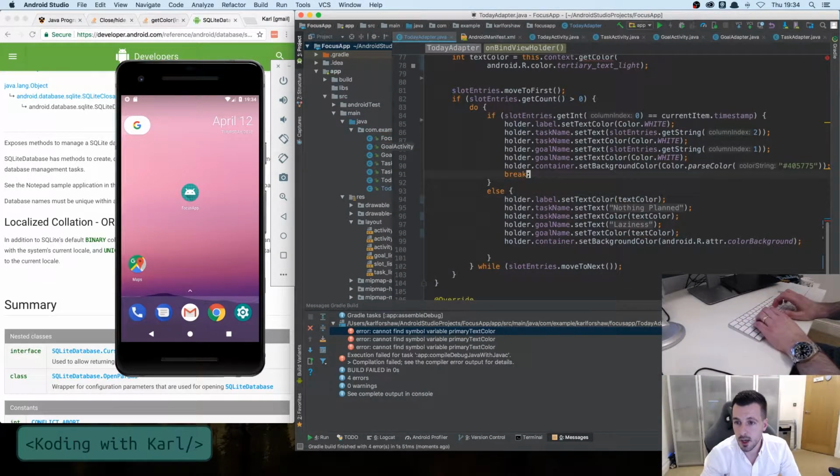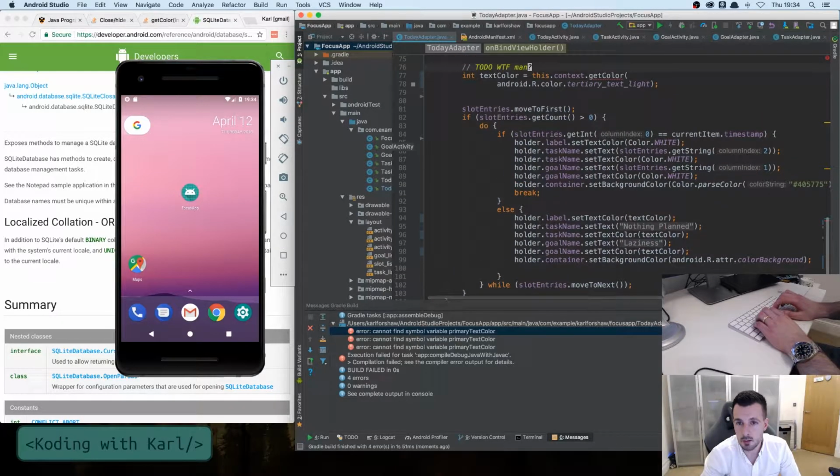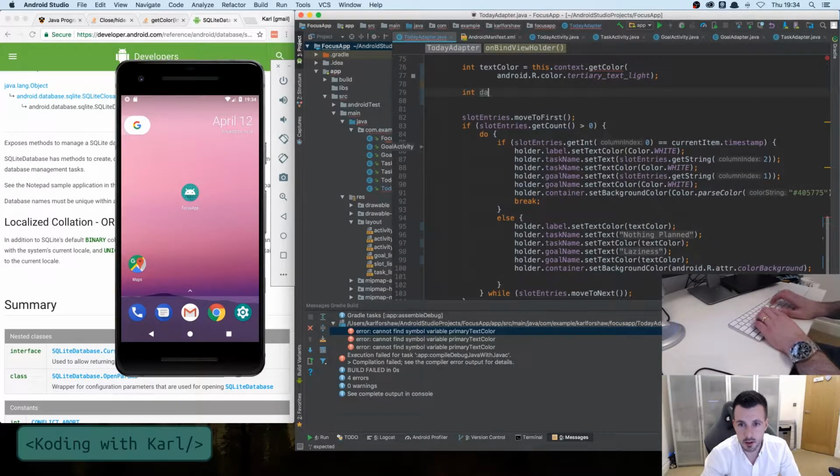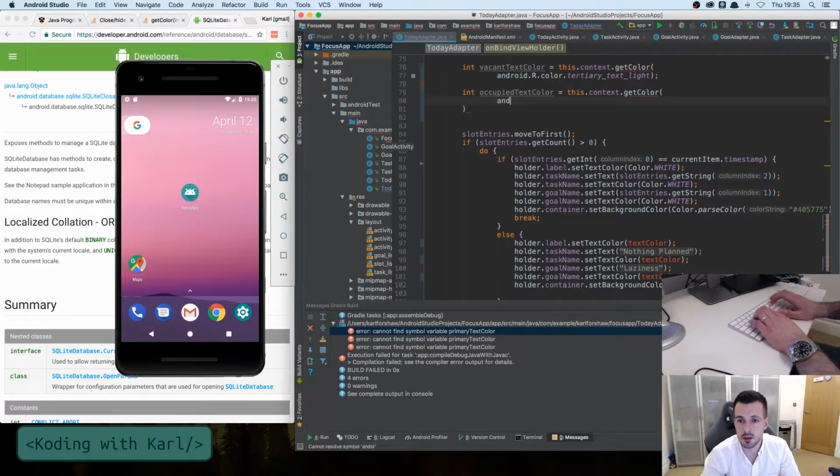Okay. And I'm going to say, let's create another one. And we're going to call this one active text. No. Let's call that vacant text color, and then we'll have an occupied text color. Equals this dot context, not context. And then we'll do android.R.color, and then we'll do .tertiary text dark for that one.